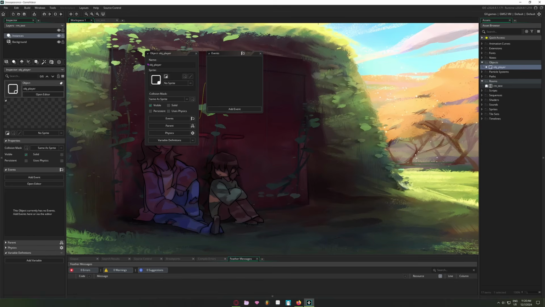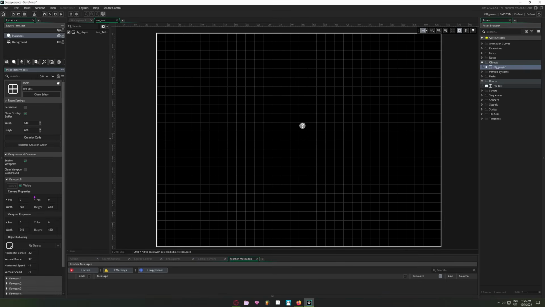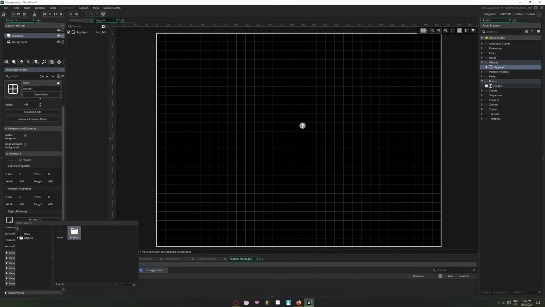and it doesn't really need a sprite, but we'll add that later. You can just put this anywhere for now. It won't drop us anything. And for viewport 0 here, for the object following, just select the player.